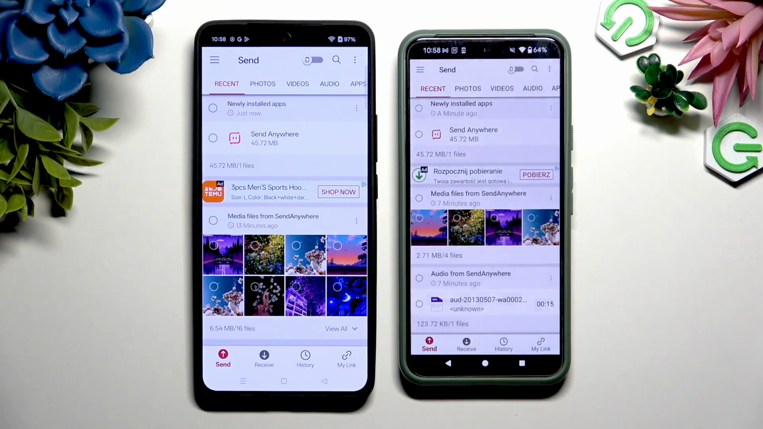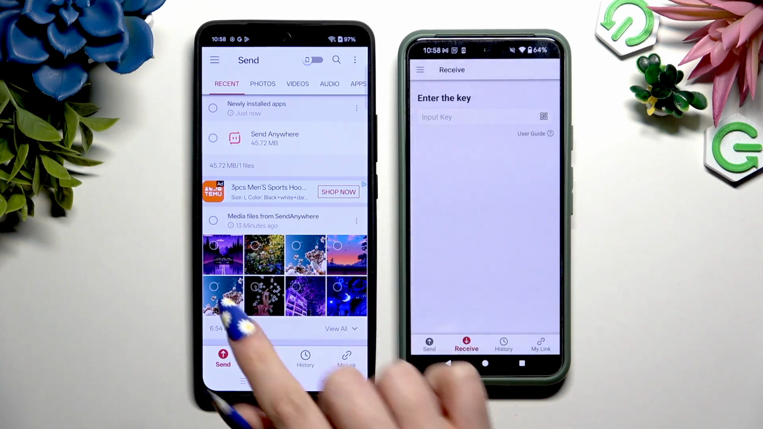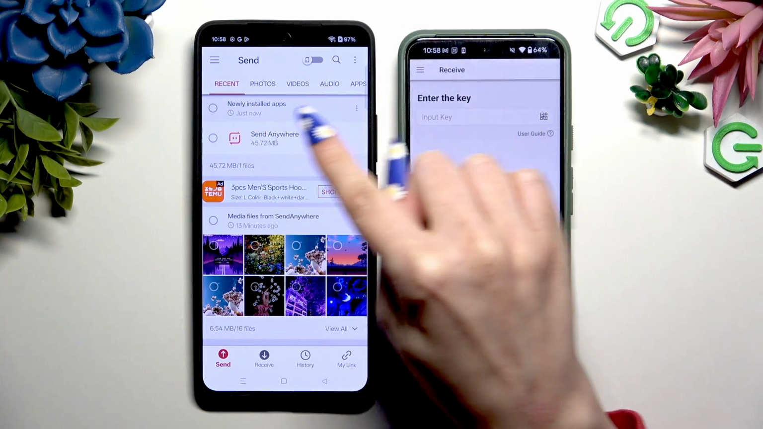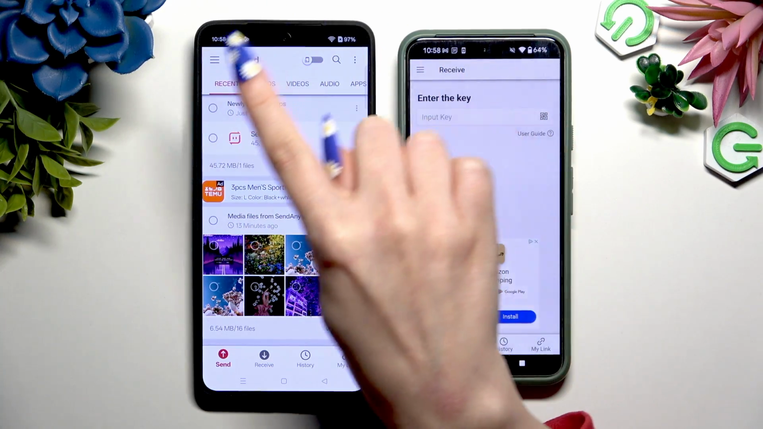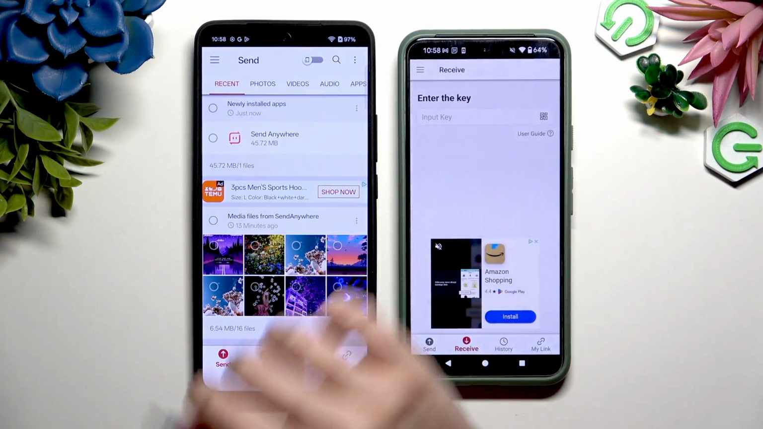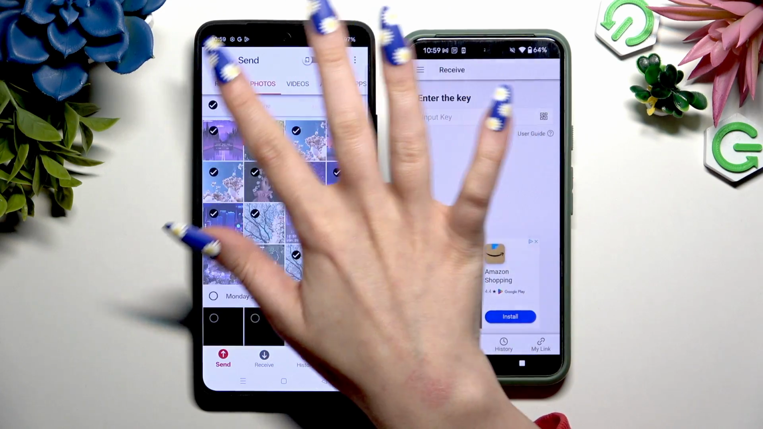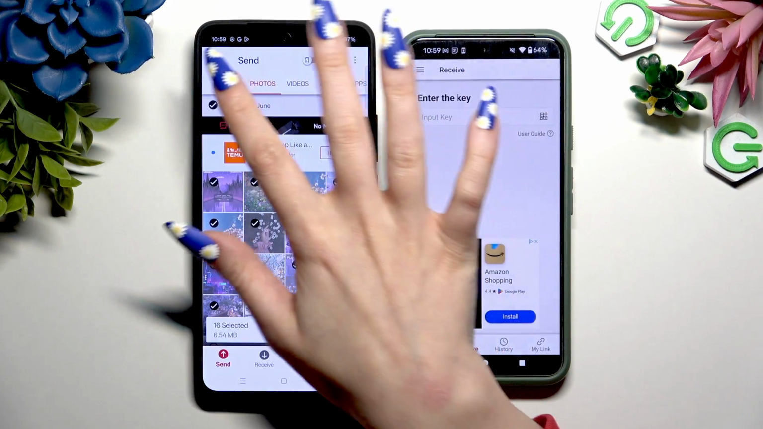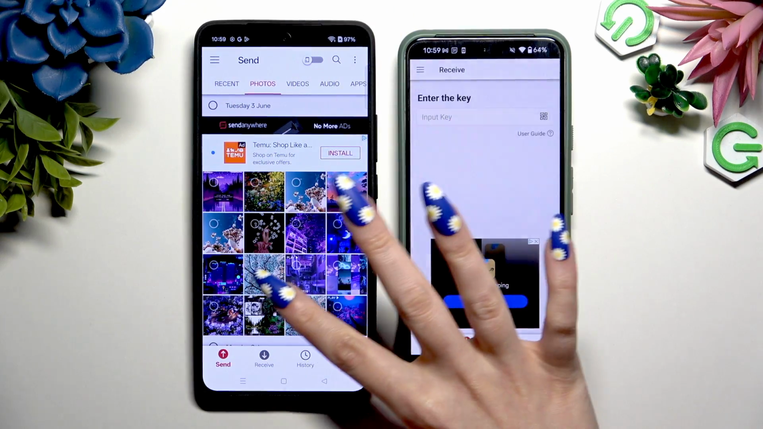Finally, you can hit send at the bottom left corner of REALME and receive right next to send at the bottom of an Android. Going back to REALME, using all of those categories at the top, pick all of the files you wish to send. I will go with only a few just for example.